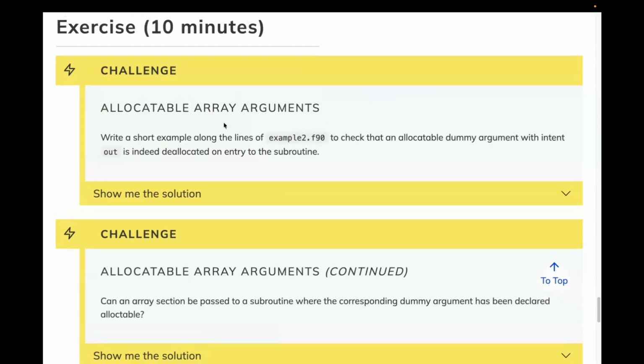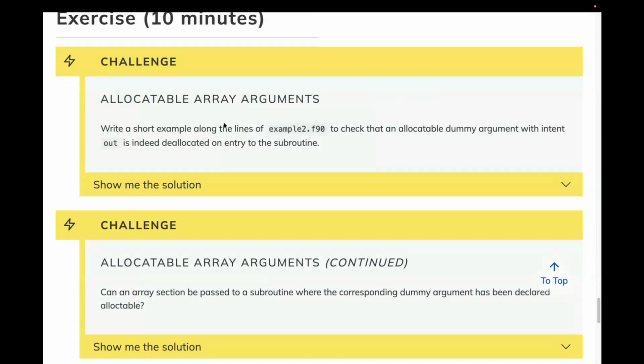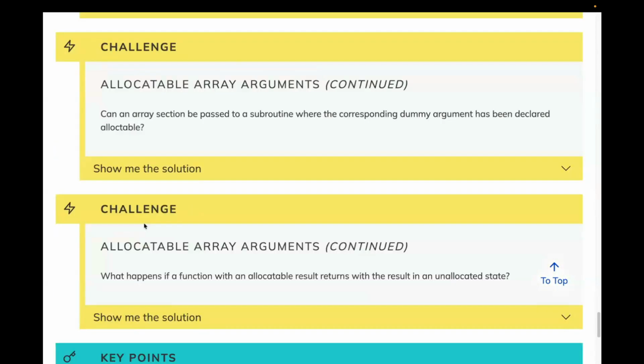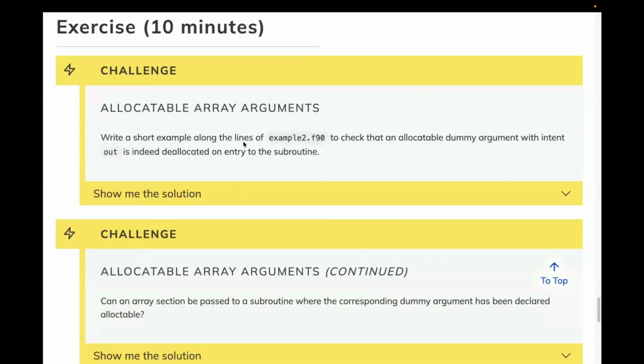So just to finish off our section on arrays, we're going to do a little bit of work on allocatable array arguments. There are some things that we will spot doing this that are things to watch out for when you're working with allocatable arrays in this way. So we've got two sections here. The later ones are questions. So the first one is a coding exercise.